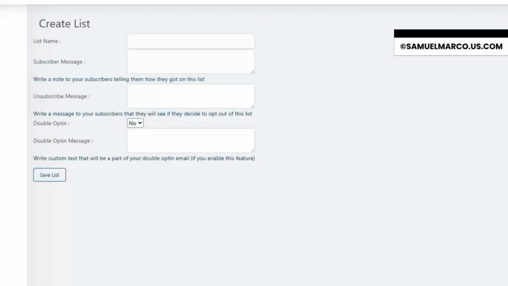The next thing it's going to ask you for is the subscriber message. Now, this is a message that's going to go at the bottom of every email to remind people how they got on your list. This is something you definitely want to enter because people tend to forget that they've signed up for email lists, and then they get emails from people and they think that person is spamming them when they actually very legitimately signed up for an email list.